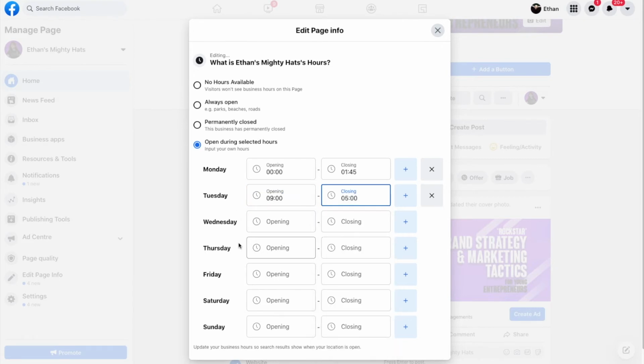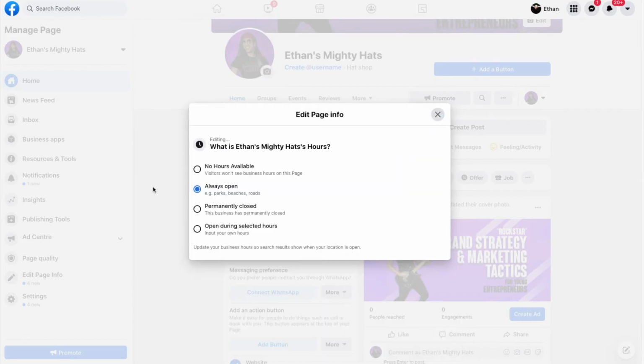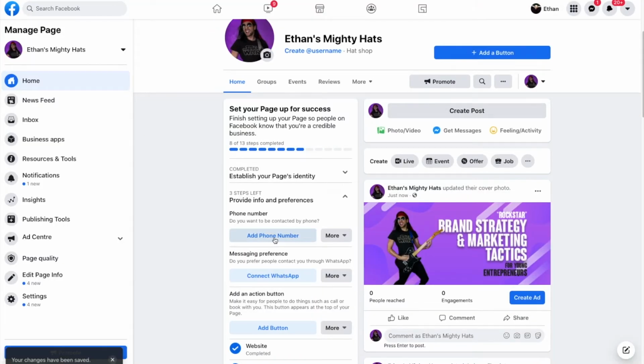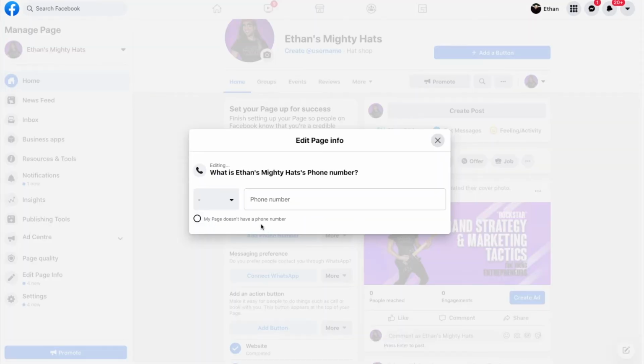You stick those in here. But it could just go always open, especially if you're just an online shop. Add a phone number. If you have a phone number for your shop, fantastic.